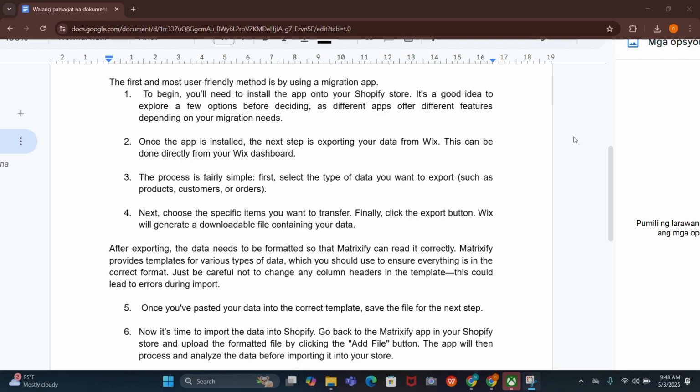This can be done directly from your Wix dashboard. The process is fairly simple. First, select the type of data you want to export, such as products, customers, or orders. Next, choose the specific items you want to transfer. Finally, click the Export button. Wix will generate a downloadable file containing your data.